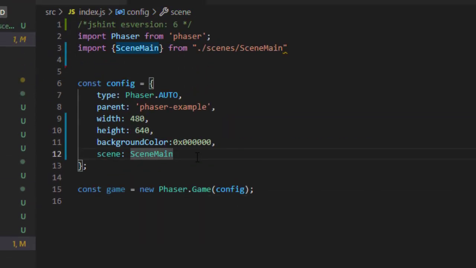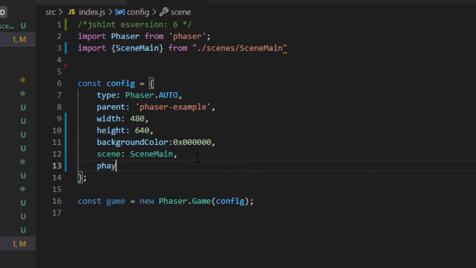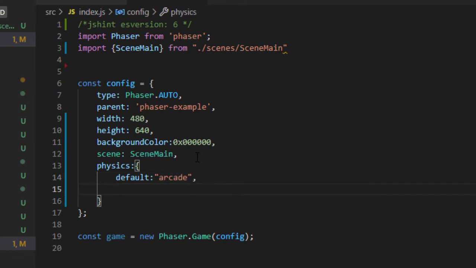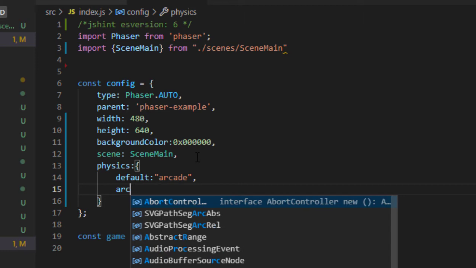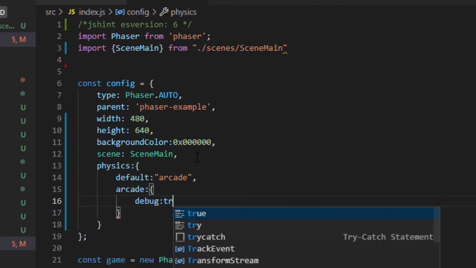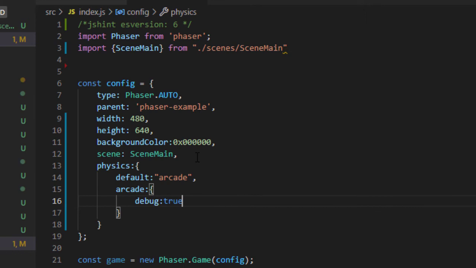So let's go over into index.js, add physics, and that's an object, and inside we put a default to tell what engine we're going to use. We'll use arcade, and in there we need an arcade object with the property of debug, and let's go ahead and set that to true for now.